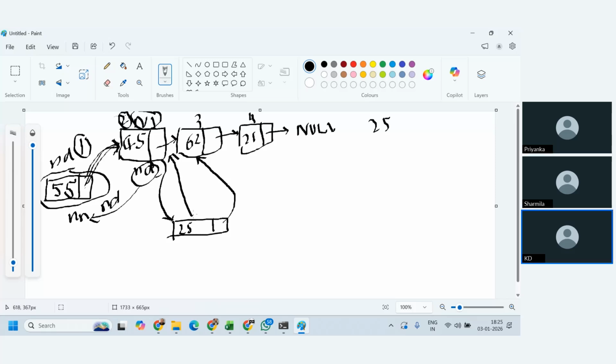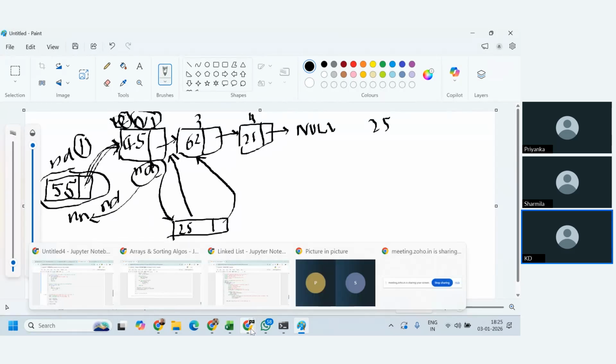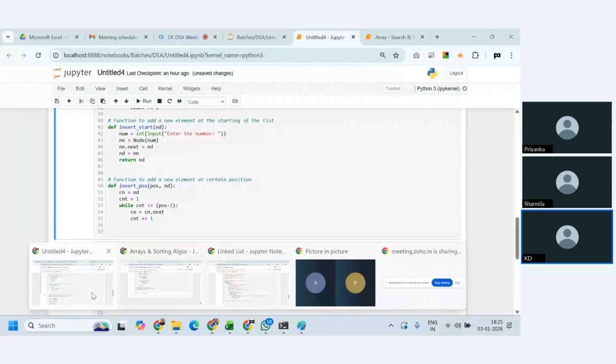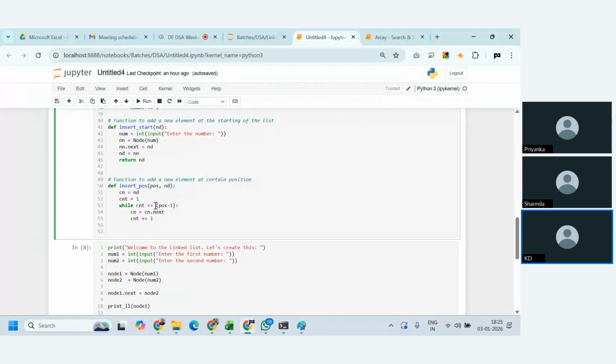So when I have to insert a new element at 3, ideally my loop should stop at the second position, meaning my loop should start here, right? So that's why I am doing position minus 1. I am doing this position minus 1 because of that.